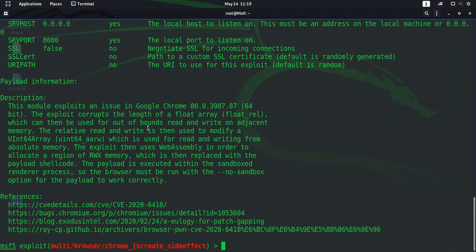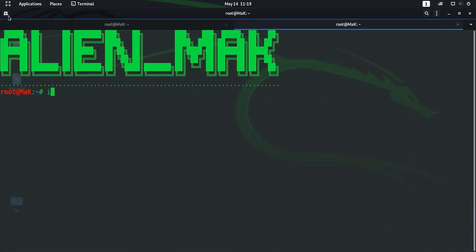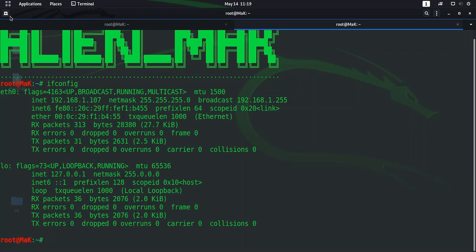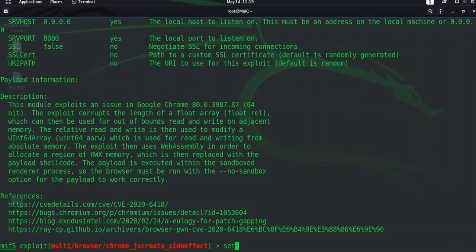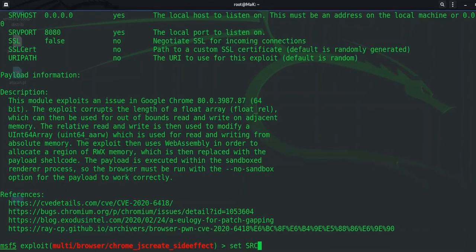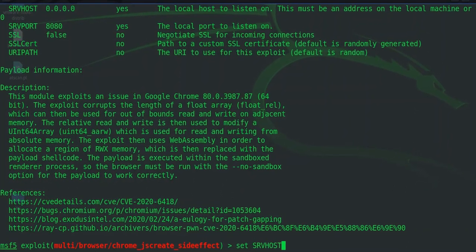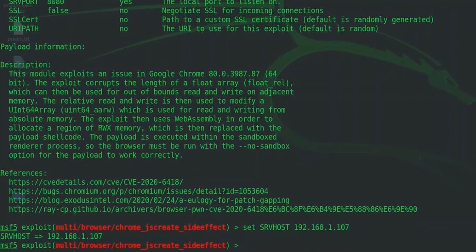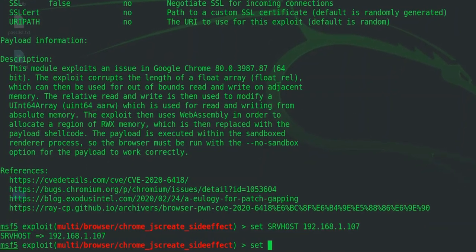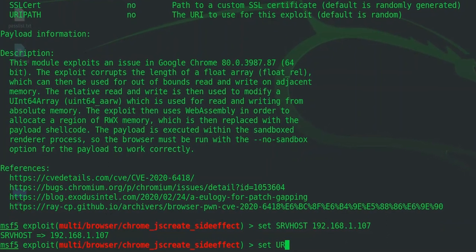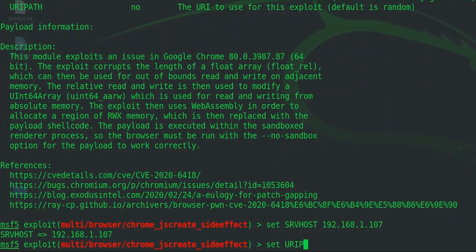Now that we have seen it, the first thing I'm going to do is set whatever is needed. For example, the SRVHOST, which basically is your own IP. That is the listener's IP. So let me just check my IP very quickly. Okay. So I'm going to write set SRVHOST and my IP. That's it. And I'm going to set the URIPATH to default. It's not needed, but I'll just do it.